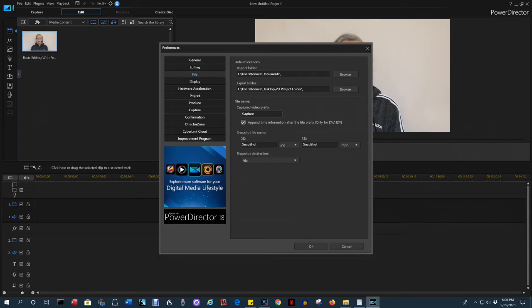To make it easier to remove unneeded files after you produce a video and to avoid cluttering up your desktop, create a folder on the desktop, and I've created one called PD Project Folder, and set the export folder to that folder. Then, before you start editing, move the source files into that folder before importing them into PowrDirector.